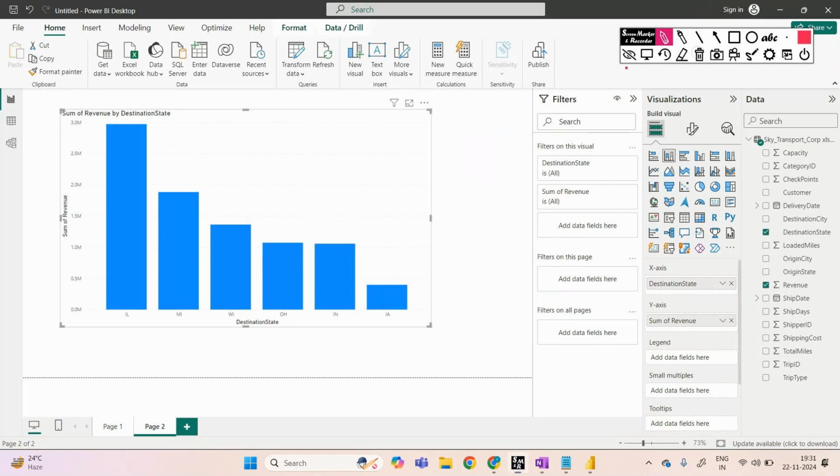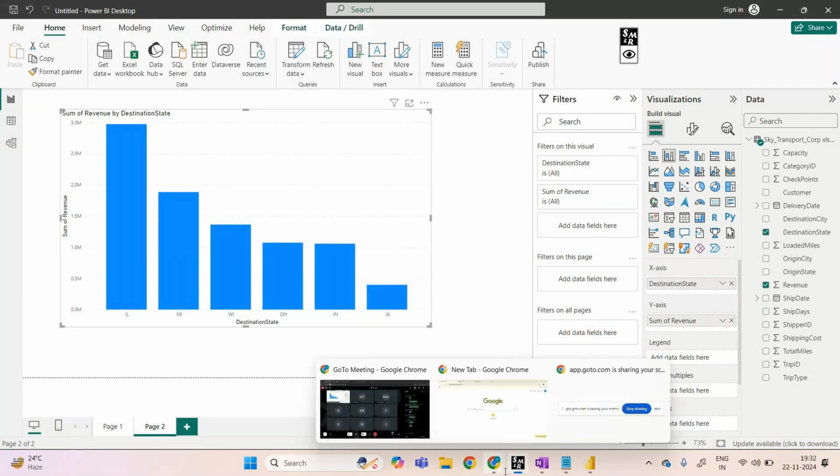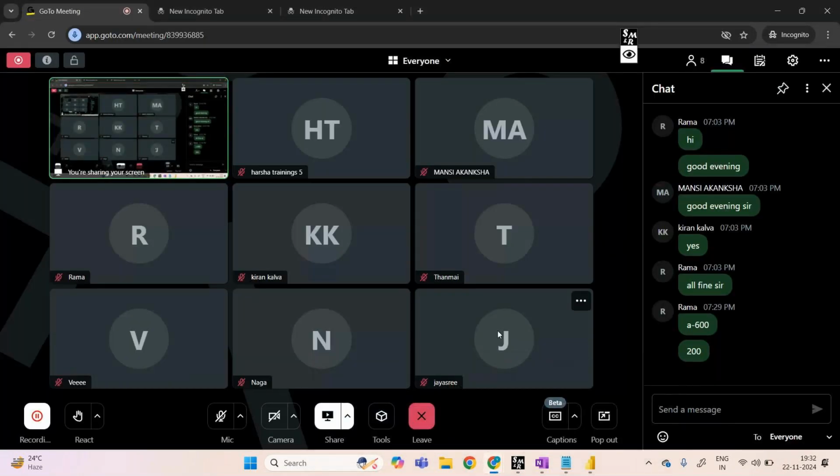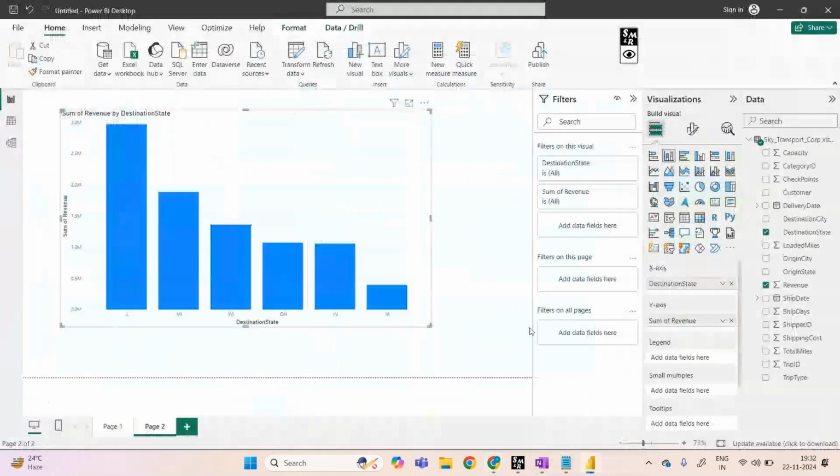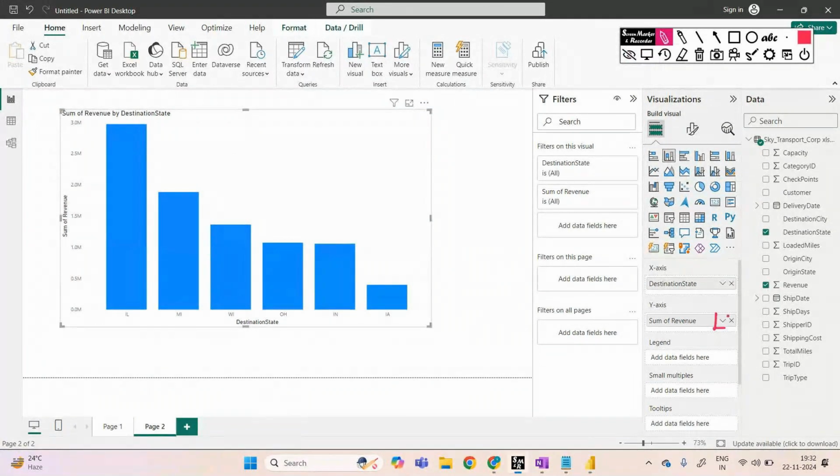We can change it. See, here it is, with this arrow down icon. Observe. With this arrow down icon, you can see this kind of option. Click on this.